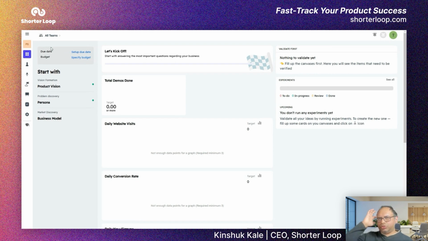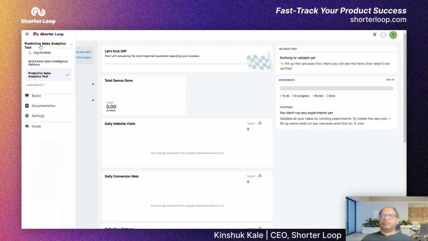So I'm going to show you how this particular customer is using Shorterloop to improve both their products, to improve their existing product and also roll out a new product for their customers. So let's dive into it. They have set up two products. One is a real estate intelligence platform. The other is the predictive sales analytics tool for the asset management industry, and they're a big organization.